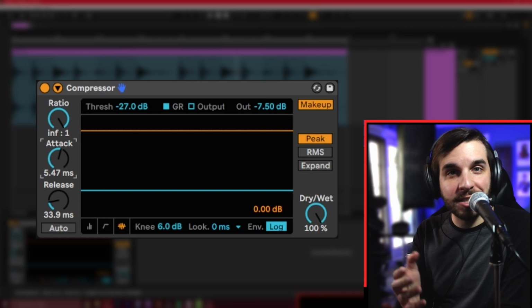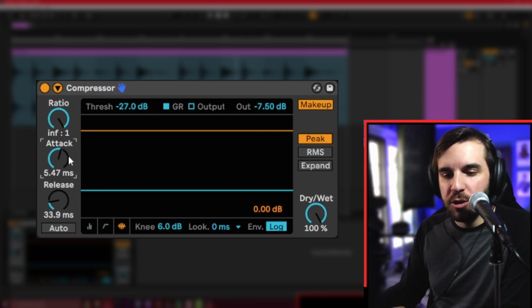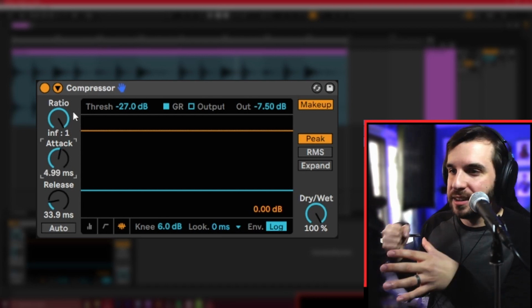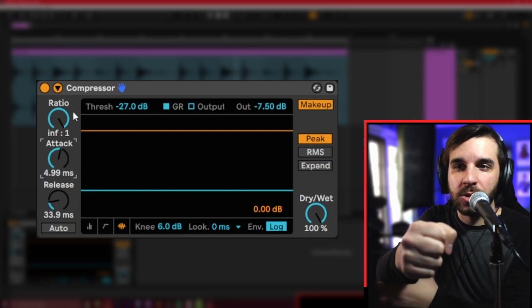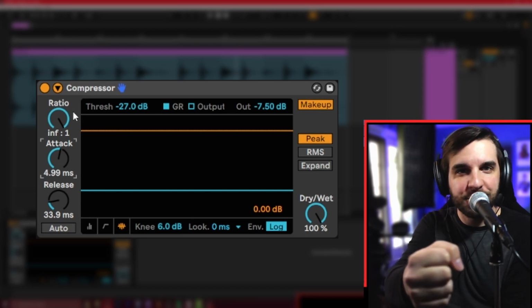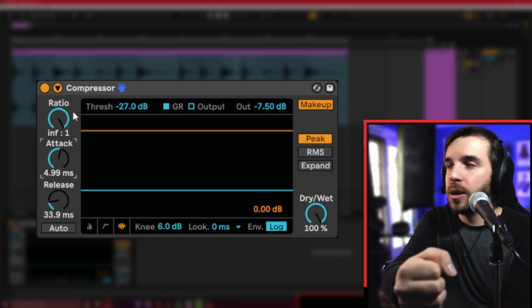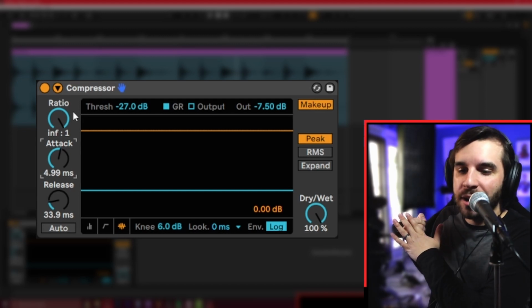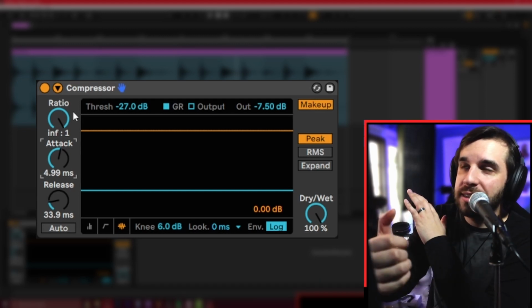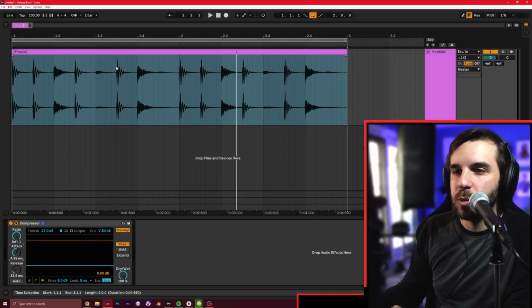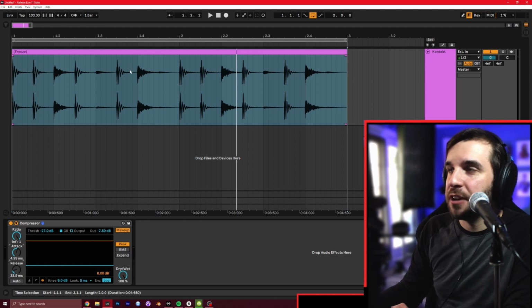Let's try adjusting the attack now. We're going to move the attack from its instantaneous position to something that takes a little bit more time. Now it's going to have time for that initial hit to punch through the threshold, be really loud, punch you right in the face. And then the compressor goes, oh geez, I didn't see that, and pushes it down before quickly releasing it back up, which means we're going to hear this initial punch very loudly before the volume drops off sharply, and then we'll hear the tail fade back in.